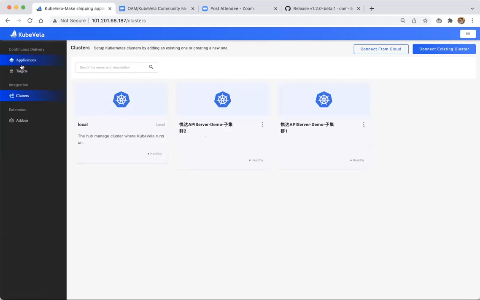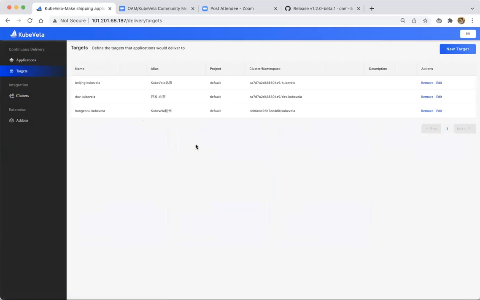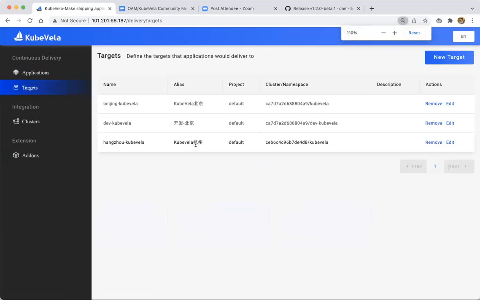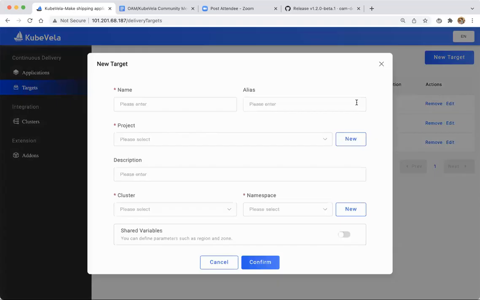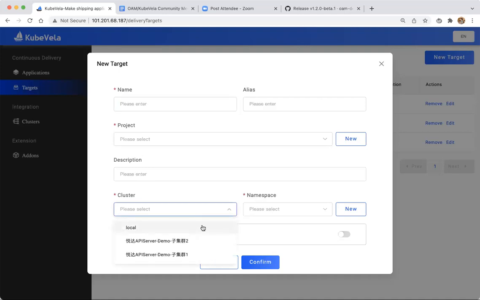All right, then the targets. Let me zoom in for you. Here we have 3 examples: Beijing KubeVela, Delft KubeVela, and Hangzhou KubeVela, like 3 regions or areas. You define each as an environment you use for testing or production. You can also create a new target here, with a name, project, and links to some of these clusters.